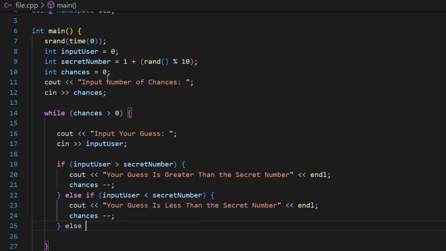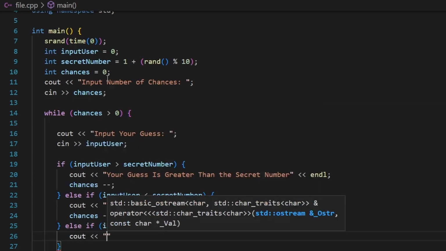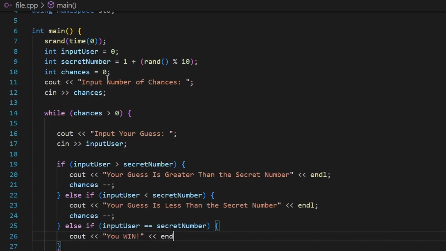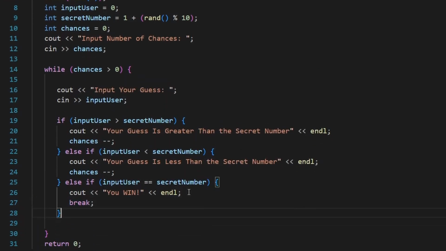However, there's a possibility that the user will guess the secret number. So I'll say something like input user like this equal to secret number. That means the user won. So what we'll say is you win, like this, okay? But there is no point anymore to continue the game because the user actually won. So what we should do is exit out of the while loop, exit out of the game. So we need to stop the game. In order to exit out of the while loop, we need to use the break keyword. What the break keyword does is that it will completely exit out of the while loop. So once this condition evaluates true, we will print this message right here and exit the while loop because the user actually won.